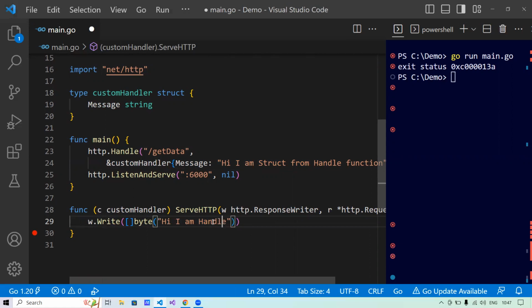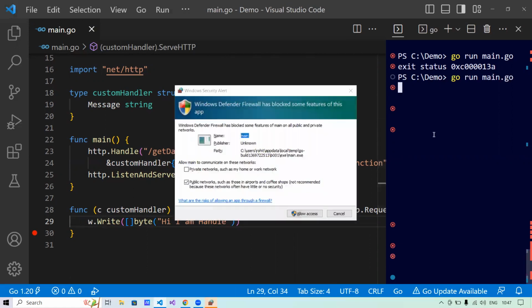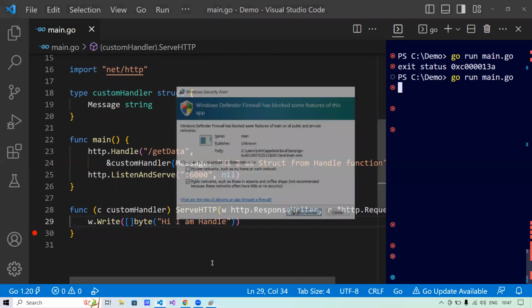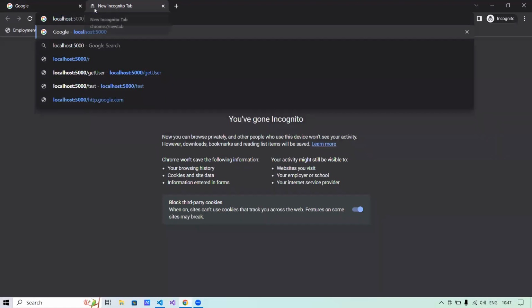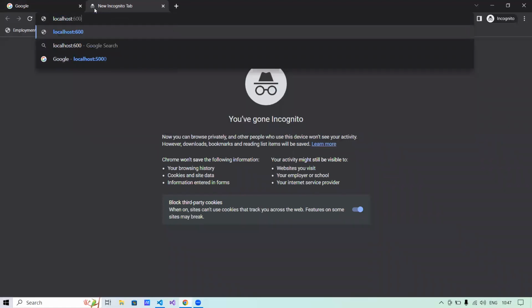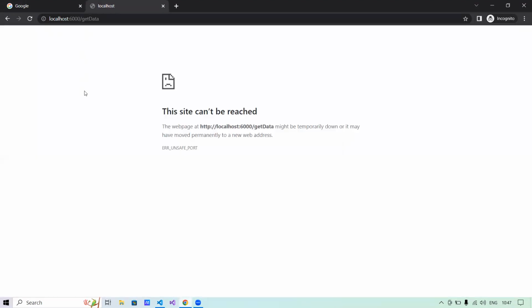Now let's see how this will work. I'll say go run main.go. Let me allow access. Let me go to the browser and run localhost 6000. Now get data is the route that I want to be handled.